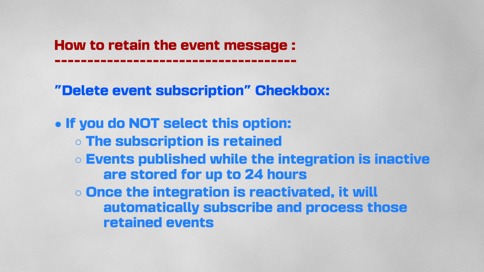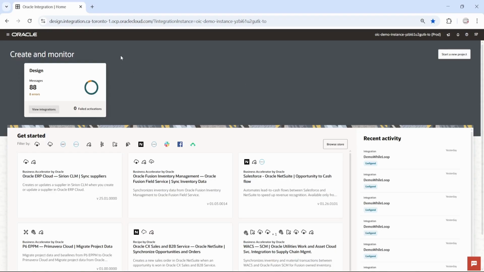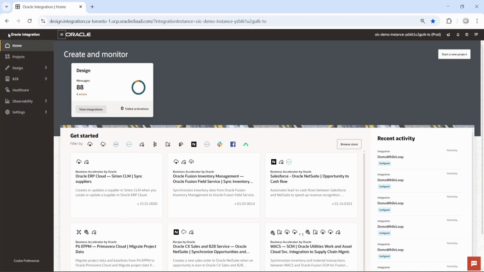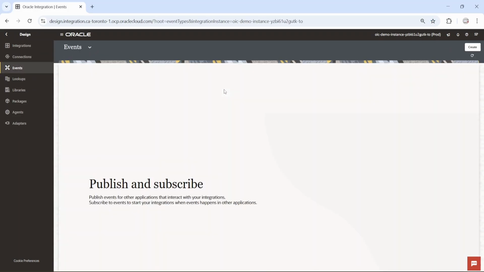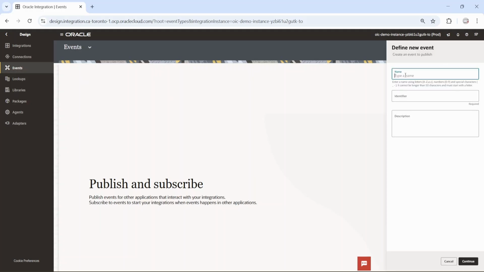Now, enough with theory, let me show you how published events work in OIC. Once you are at the home screen of your OIC console, we can go to this hamburger menu, Design, and in this, as we can see, we have an option called Events. There are multiple ways to create an event. Whenever you try to publish an event, you get an option to create an event. Whenever you subscribe to an event, you get an option to create an event. Or you can come to this Events page. As we can see, right now there are no events in this OIC instance.